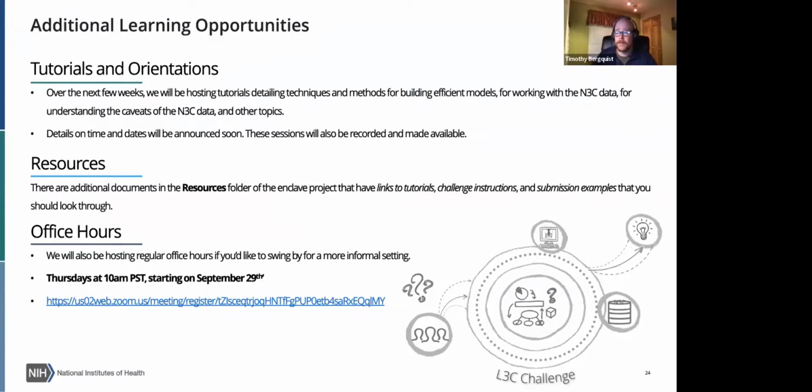There's also the resources folder I mentioned earlier, where you can find additional instructions and tutorials on what we want from you in the challenge. There'll be a submission example, as well as links to the learning portal that is available in the enclave.